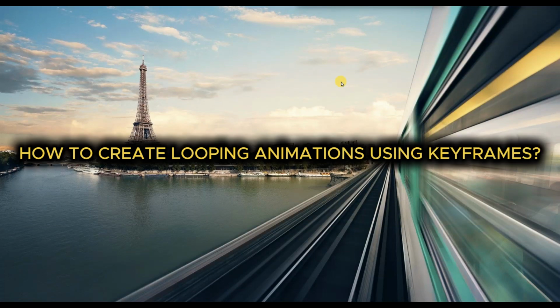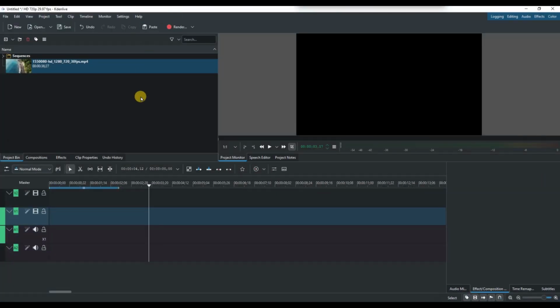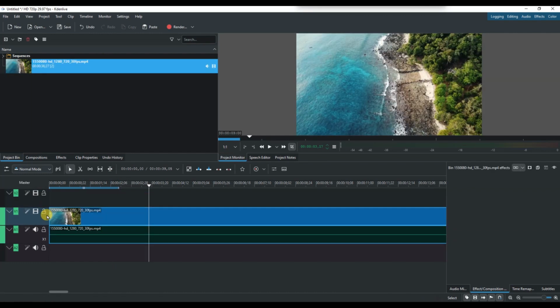How to create looping animations using keyframes in Kdenlive. First of all, open your Kdenlive project and import the clip or image you want to animate. Then drag it onto the timeline.